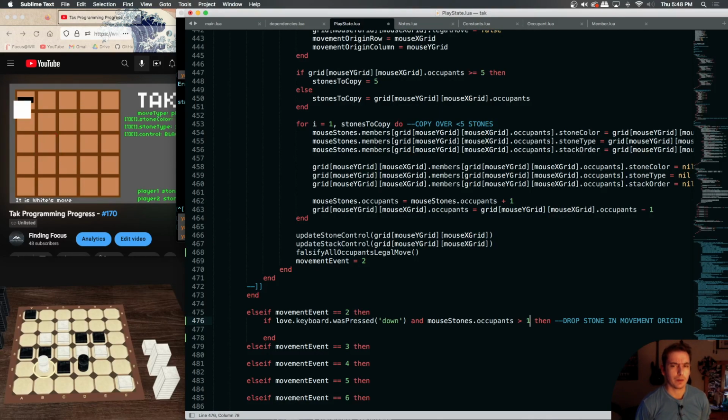If we drop all of our stones into the movement origin grid and then swap the player, it'll be as if the player didn't move. So for this one, I only allow us to drop 1 less stone than we have in our hands. So we can drop all but 1, because we have to make a movement because we locked in a movement on this stack.